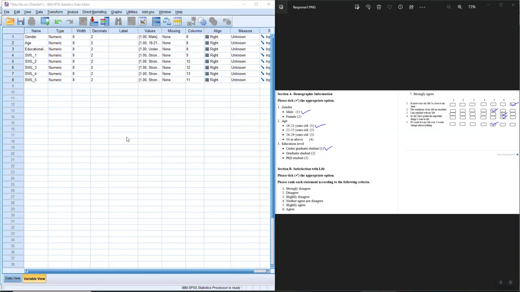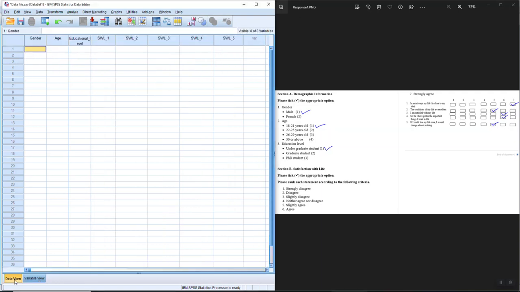So I have three filled questionnaires, and the responses you can see on the right side of the screen, and the SPSS window on the left side of my screen. I will switch to data view as we have to enter our data in the data view, which is like a spreadsheet. As you can see, my first respondent is a male. The age is between 18 to 21 years old, and education level is undergraduate student.